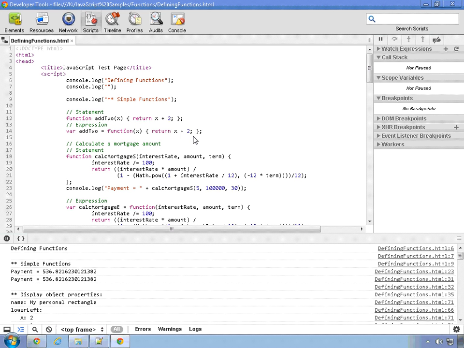Now the end result of both of these statements is the same. It creates a variable called add_to that has the function object as its value. The only effective difference is that the expression hoists the variable to the top of the scope, but the definition stays right here where it's defined within the code. The statement, on the other hand, hoists both the variable and the function definition to the top of the block of script.